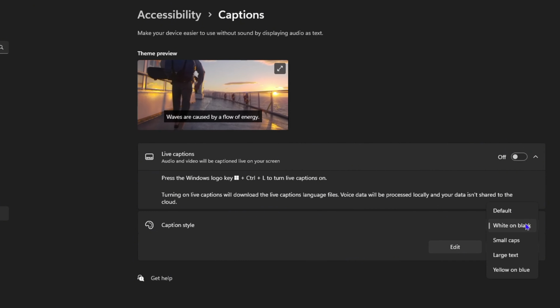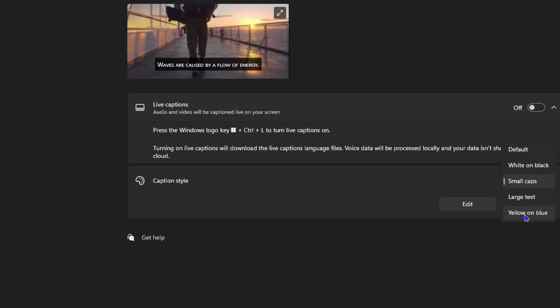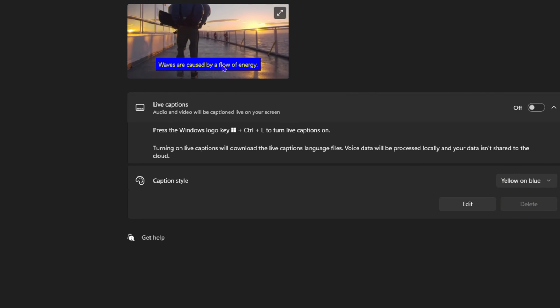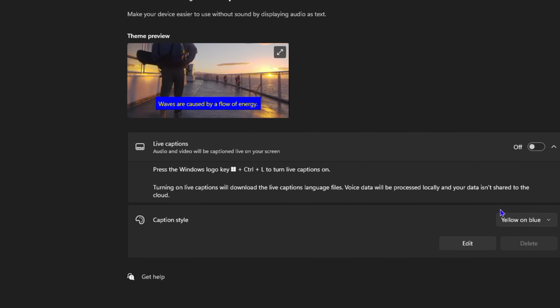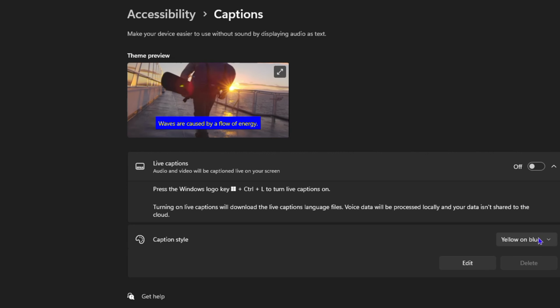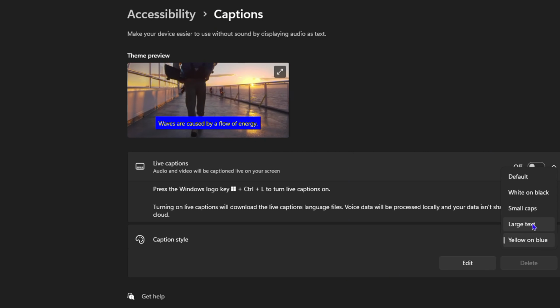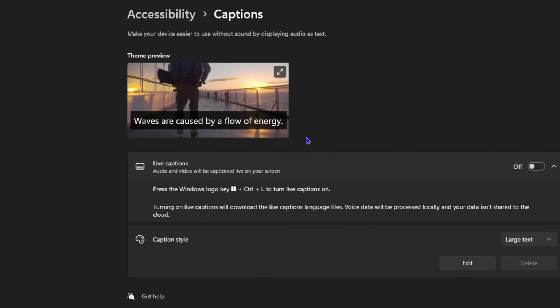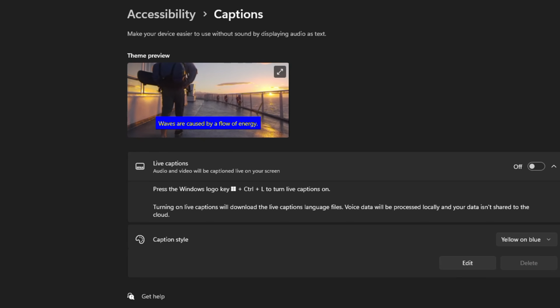So you can click this drop down and you can see, for example, small caps, or you can choose the yellow and blue or whatever. So this is how it looks. Now I'm going to leave this on, for example, yellow and blue, and show you how it looks, and then we'll do another example where we will switch it to, for example, large text. So you can see how that looks. So let's put in the yellow and blue.